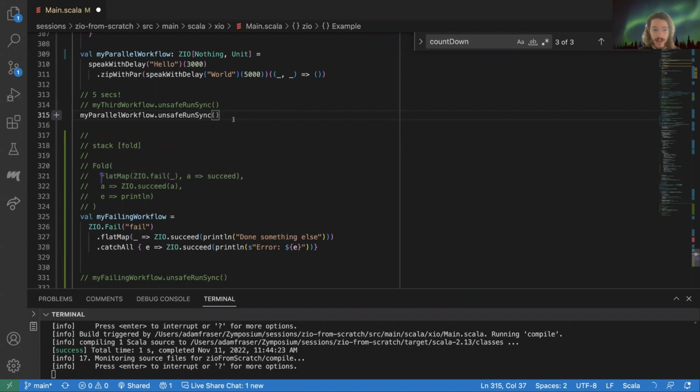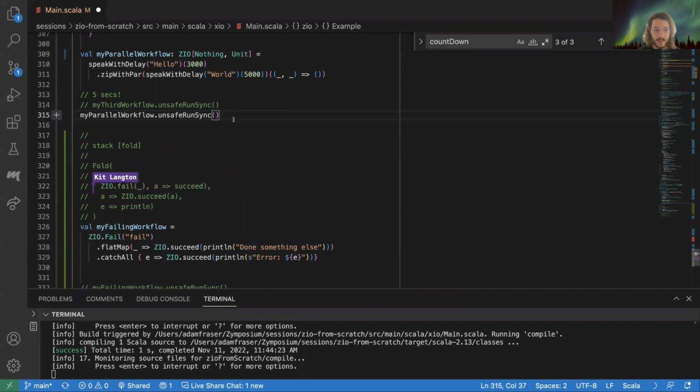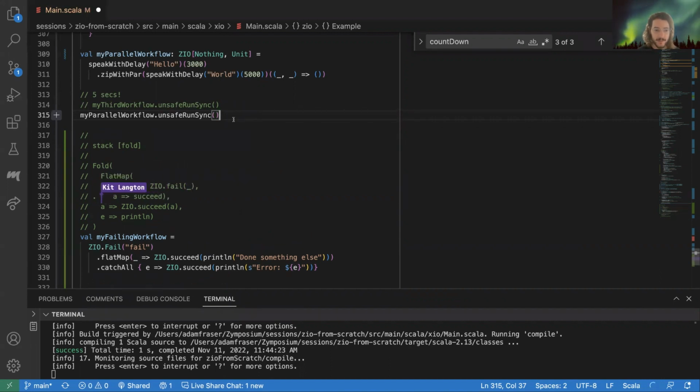So on the flat map case, this fail becomes our current ZIO. And now we have to think about what's going to happen, right? It's a stack. So we're going to push this continuation onto our stack here, the flat map one, which is basically going to be the on succeed only. So now we have this stack, where we can only read from the left-hand side and push onto here.